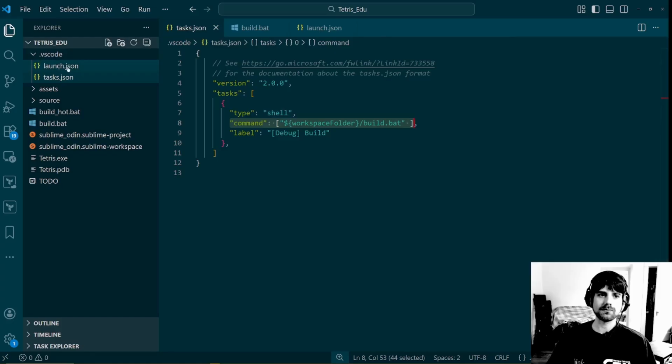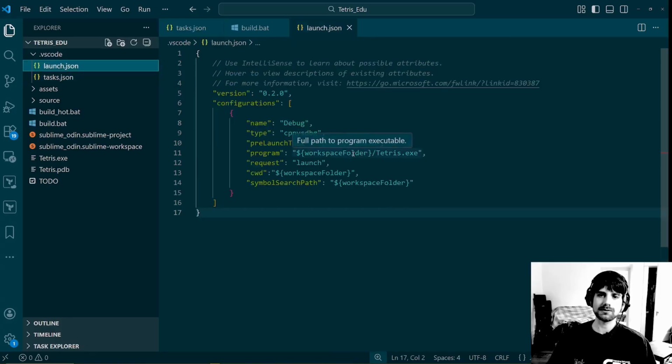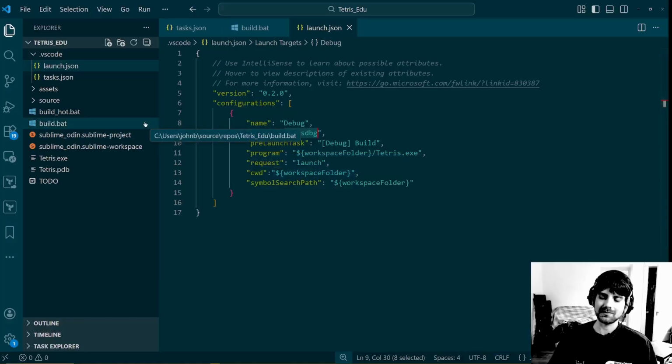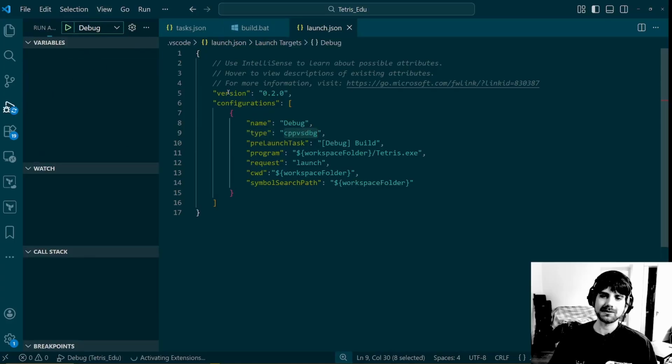So also, alongside a task.json, you'll need a launch.json that tells the VS Code debugger front end how exactly, like what executable to actually load. There is some other stuff here, like the current working directory, request is launch, and the symbol search path. And the type in our case is C++, Visual Studio, debug. I know we're not using C++, but you'll just have to trust me that that is the option you want to use there. So we're going to go here and run that and see what happens.